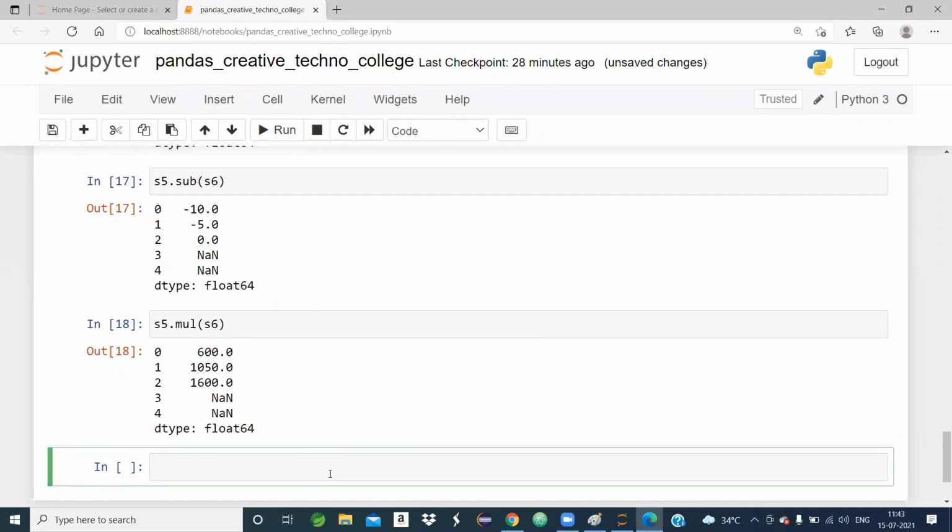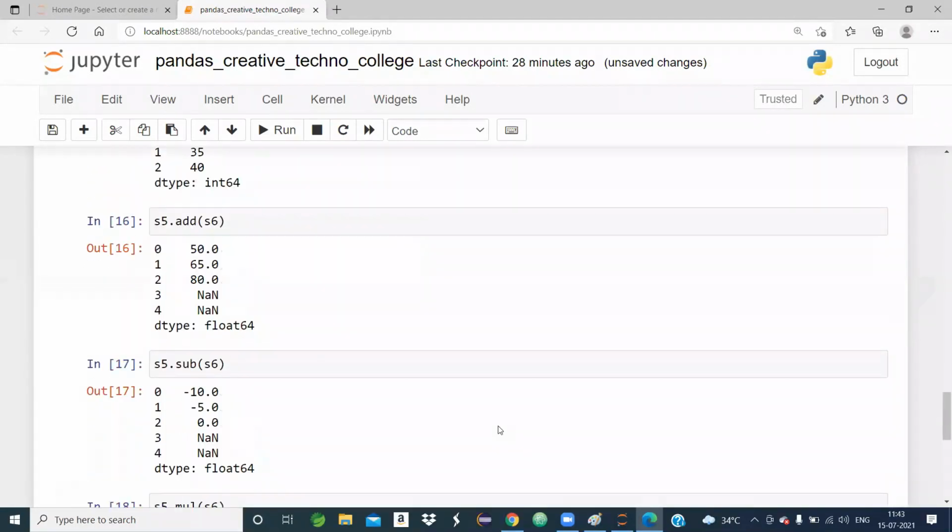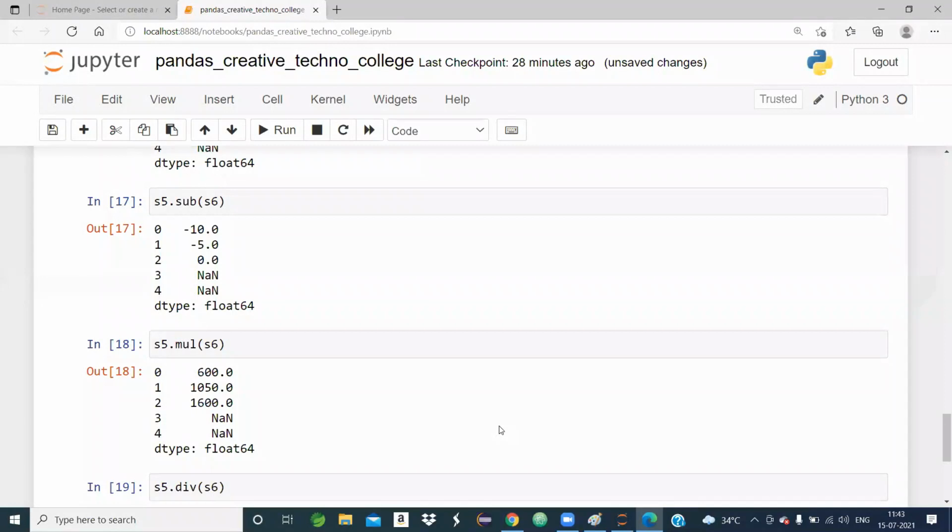So I got multiplication. Similarly, I will get division with S5 dot div. So S6, now I will hit run. I got division. In this way, we performed four operations: addition, subtraction, multiplication, and division, simply by invoking built-in functions from the library: the add function, the sub function, the mul function for multiplication, and the div function for division. This is all about series.